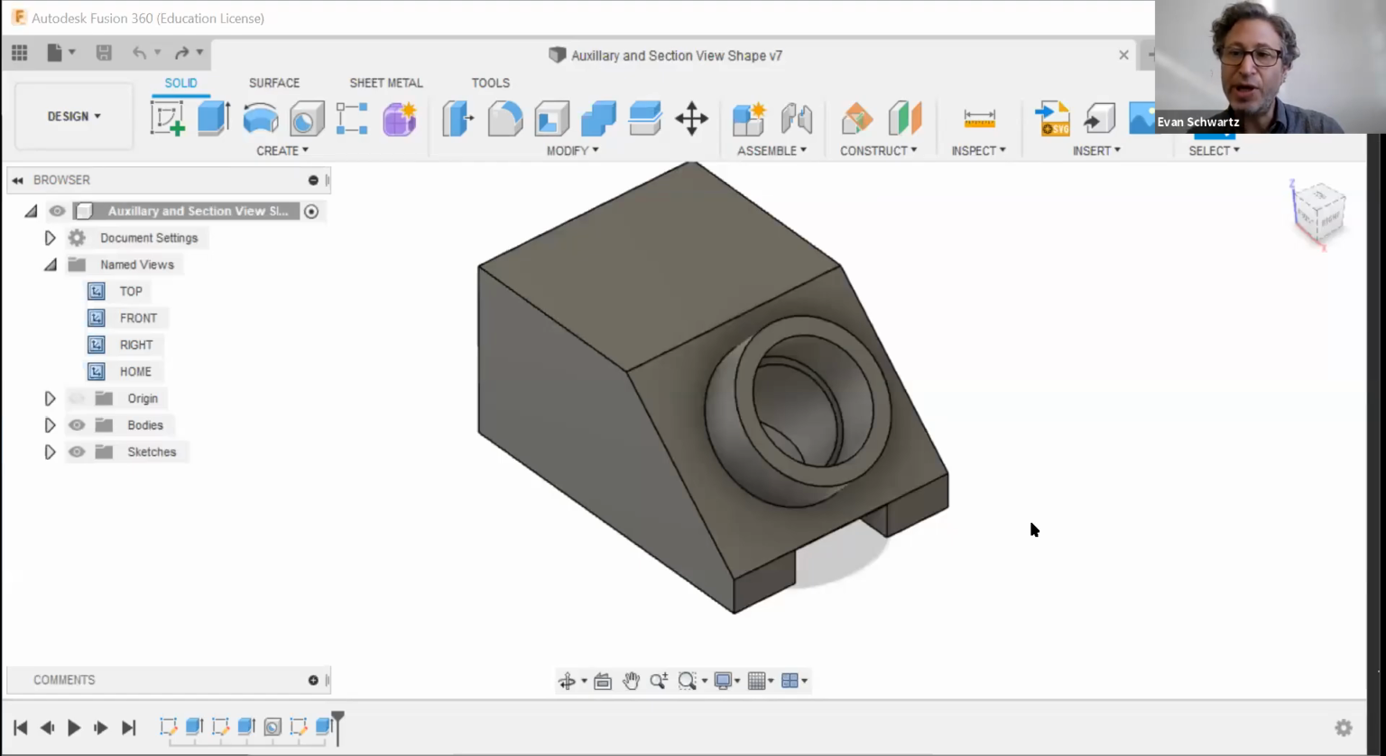Hello, ladies and gentlemen, and in this demo, I'm going to show you all about how to do section views and auxiliary views as a drawing. A section view is a view that shows the internal workings of a shape and shows you what it looks like inside and any sort of internal mechanisms that might be in there. It cuts it in half and shows you that half and what's going on inside.